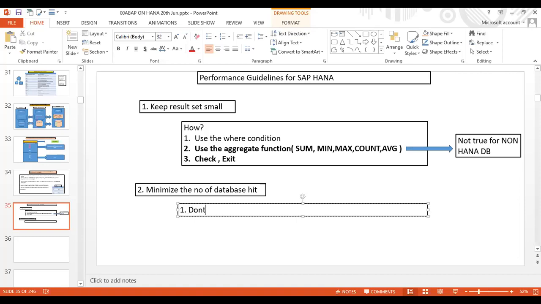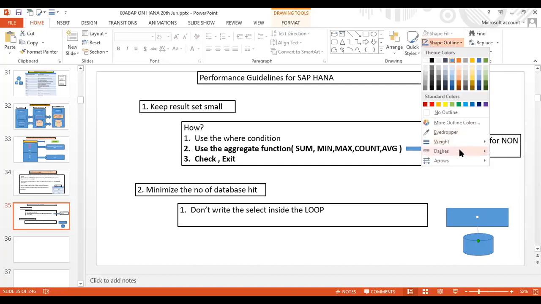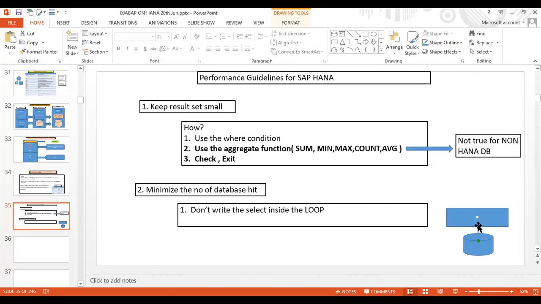So how can you achieve this? Don't write the select query inside the loop in case of HANA DB also, because this is what happens here. If you have the HANA DB, here you have the application server, right? Whenever the control transfers from the application server to the HANA DB, network communication happens, because the application server is connected with the network, and it comes over here again and again for the same thing, right?